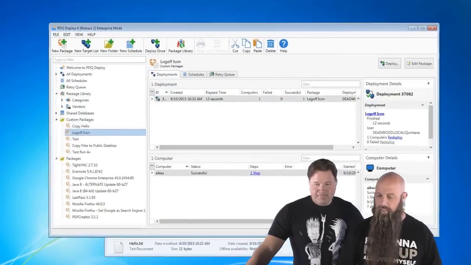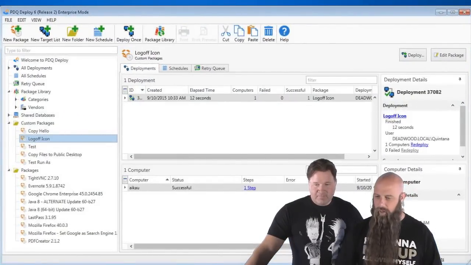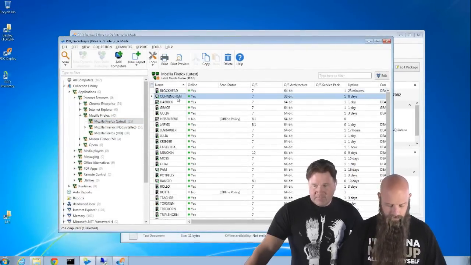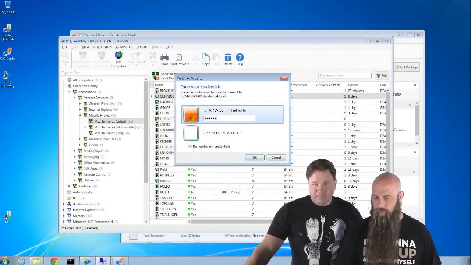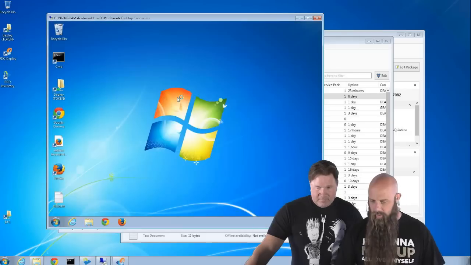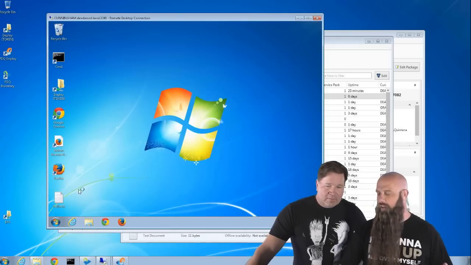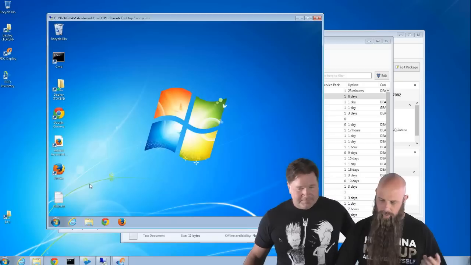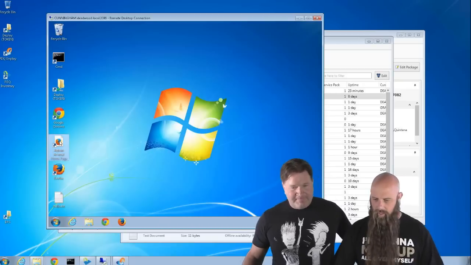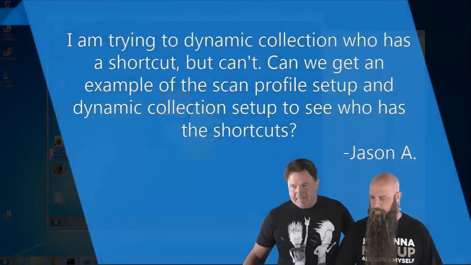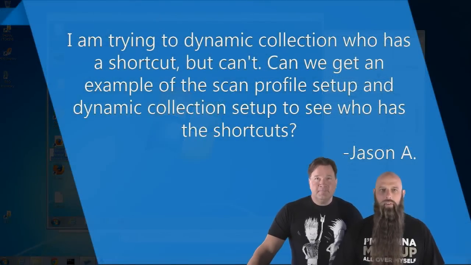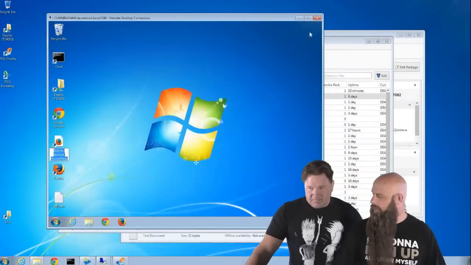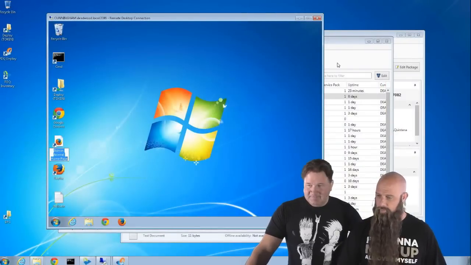Okay, so let's go back. We've got to go to inventory for this one. Let's open up inventory. I'm going to go to Cunningham, and we'll just do a quick test here. Was that question for shortcuts? It was. Let's go for the admin arsenal. Okay, so here's the question, just a refresher. I don't know that I've ever done a file scan for shortcuts, but we'll do it.